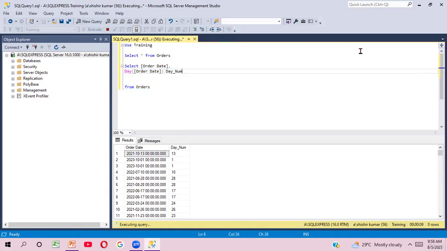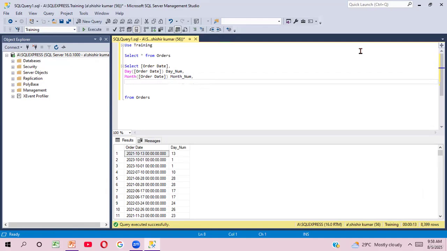Now here I will mention the month number function. So here I will mention the month function, bracket start, and you have to mention the order date column, order space date. Then you have to mention month_num, comma. Then you have to take the year function with a bracket, mention the order date column here, then year_num, comma. As of now I'm running only these three functions.